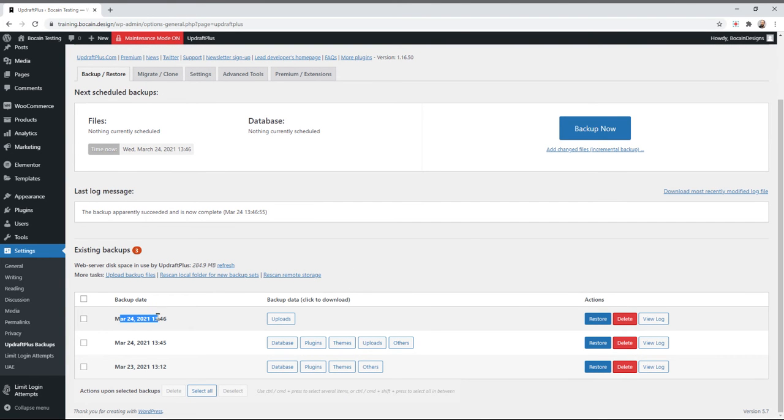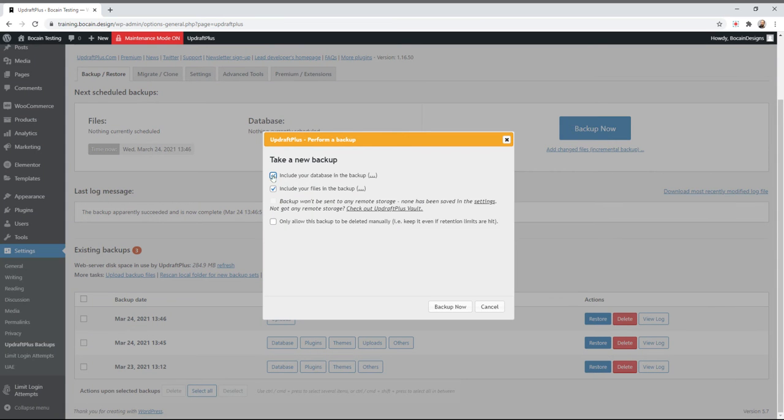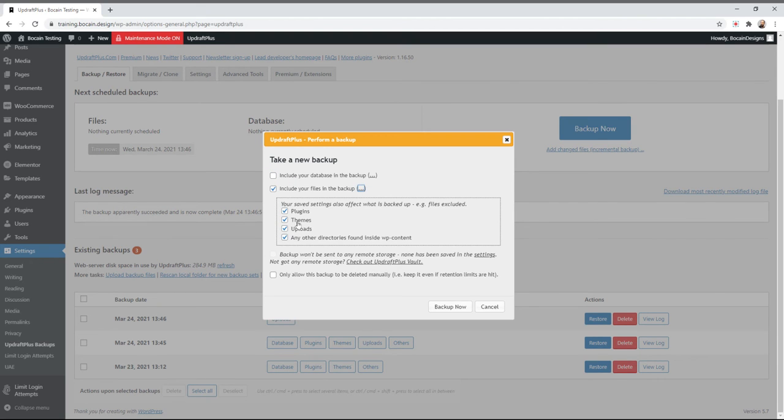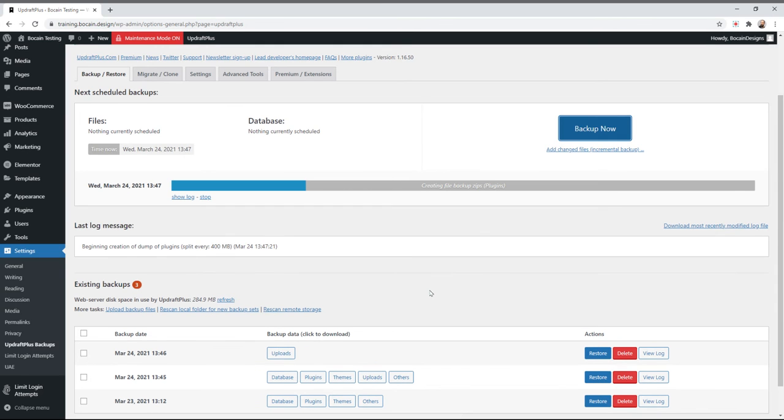So you can see now we have the backup from earlier that includes everything. And then we have a backup from just a minute ago that is just the uploads. And then you could go ahead and click Backup, uncheck database because we already have that, include files, and in this case we do the opposite. So we just uncheck uploads and then click Backup Now.